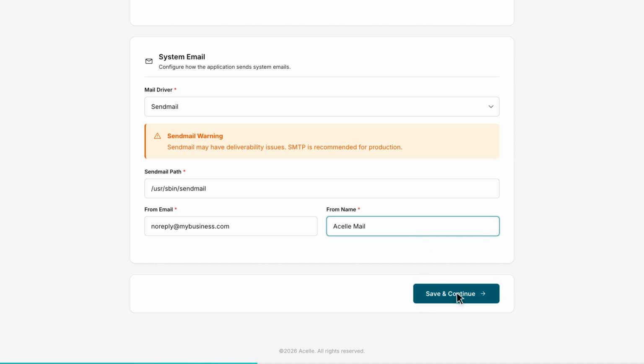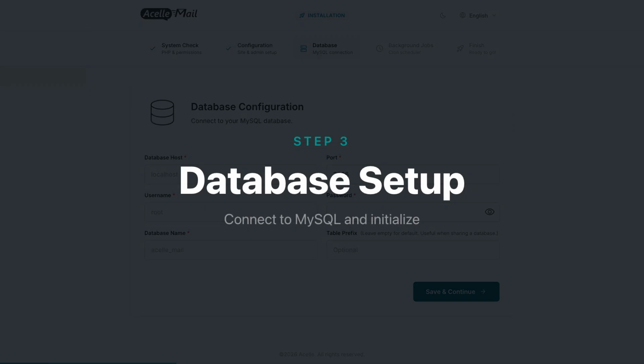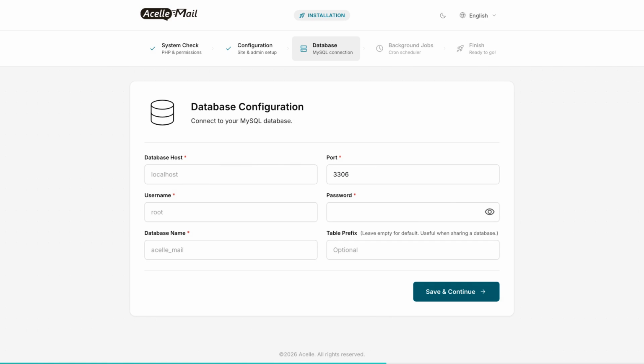Now connect your MySQL database. Enter the hostname, port, and credentials. The wizard will create all the tables and seed the initial data automatically.